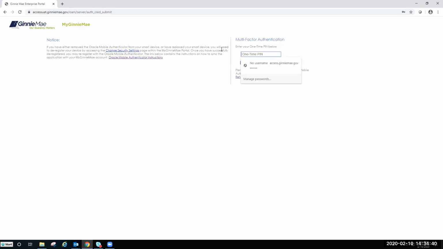Now, here you will see the Oracle Mobile Authenticator instructions. So if you do not have one installed, you can navigate through and receive your one-time PIN. So let's enter our PIN and click Login.